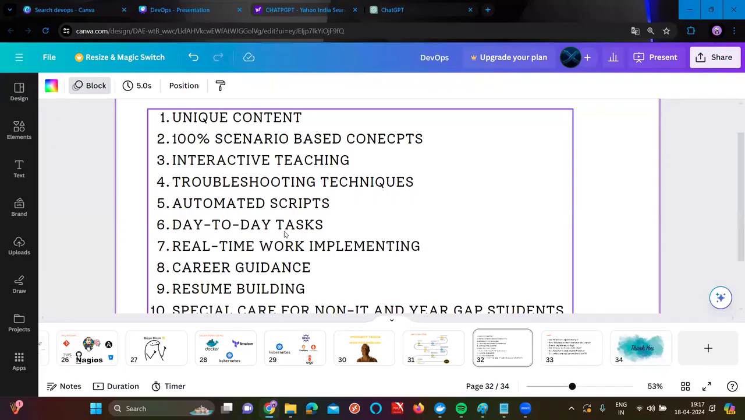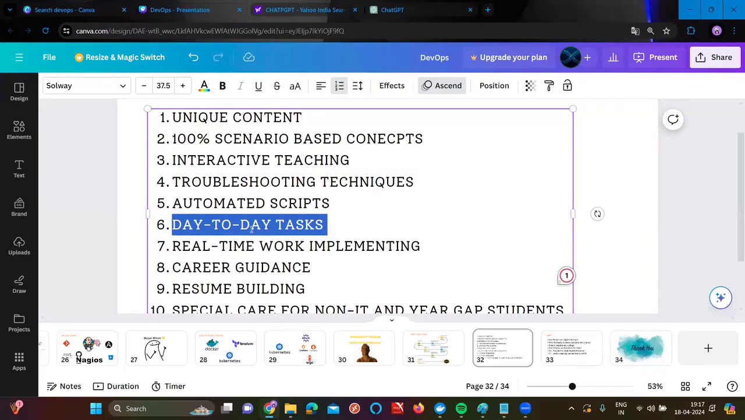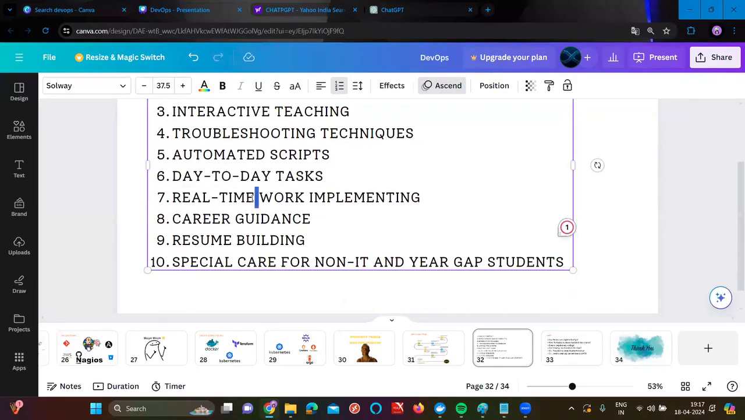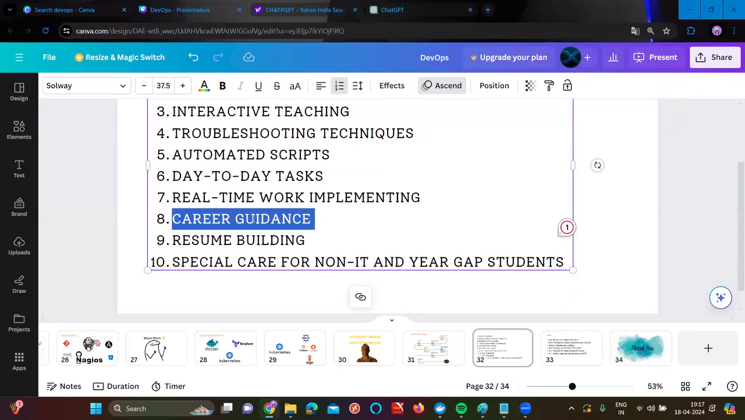Next, I'm going to teach you automated scripts, as well as give you daily tasks. Daily you'll have tasks and you'll be going to the lab. I'll come to the lab with you for interaction and everything, and I'm going to teach you how to implement real-time work here. I'll provide career guidance and resume building. And I'm going to take special care of people who are from non-IT and those with a year gap. Basically, I'll take care of each and everyone.